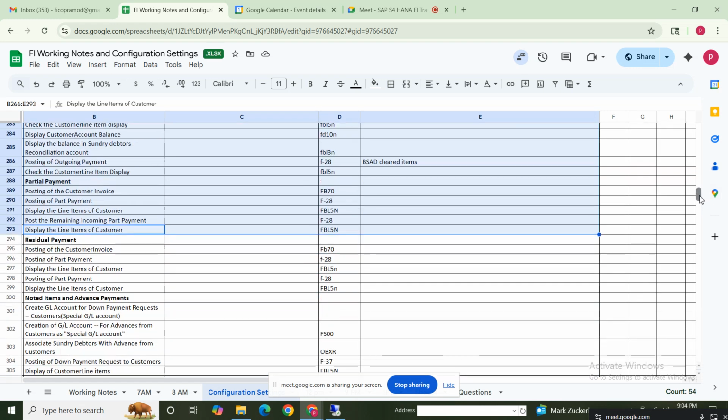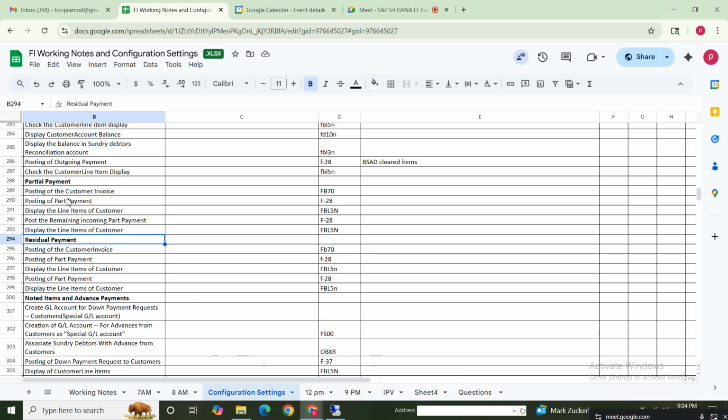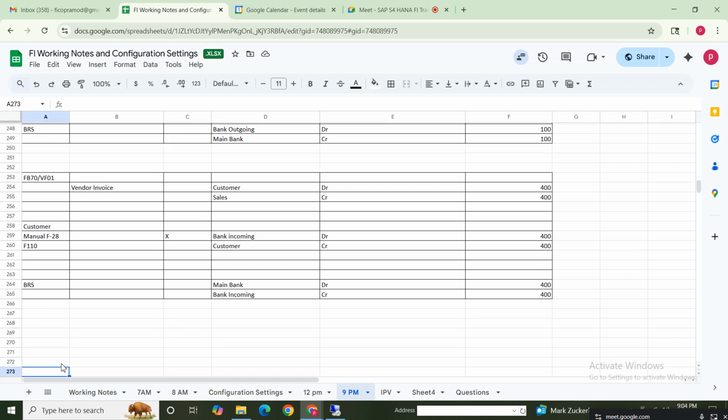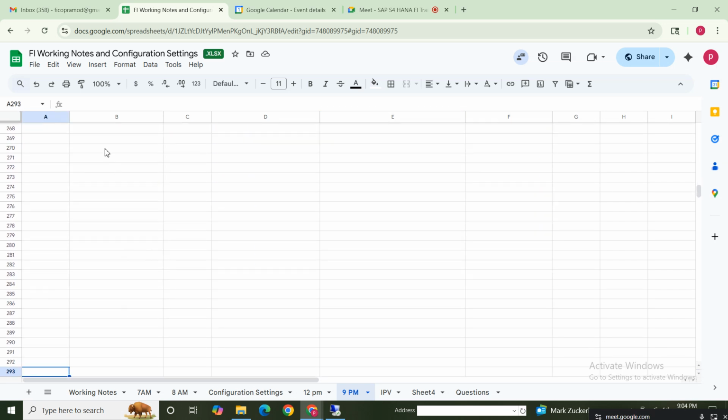Okay. So we'll discuss today partial payment and residual payment. Anyone remember what is partial and residual? We already discussed this during the accounts payable part, right? So what is partial payment?